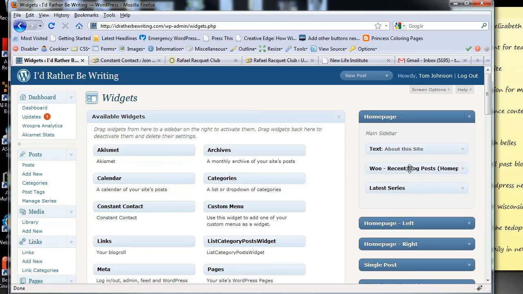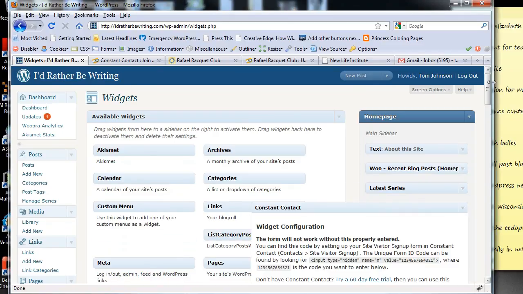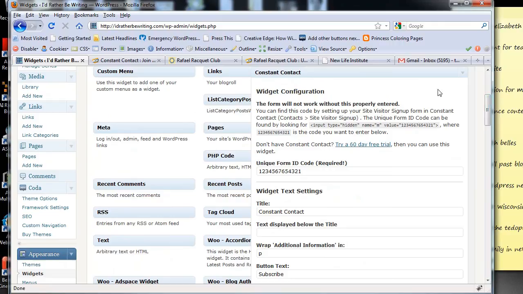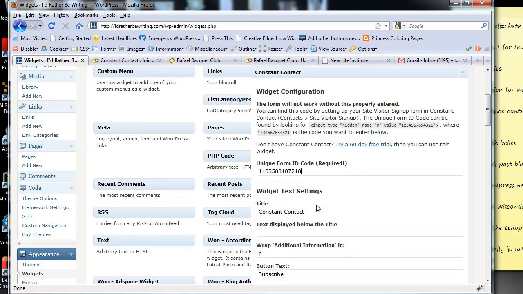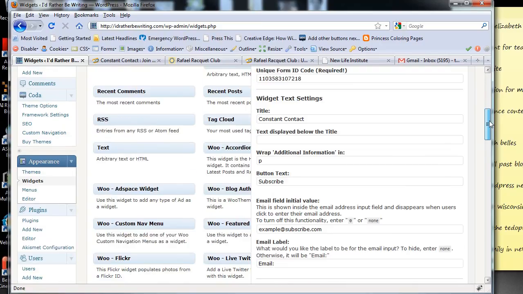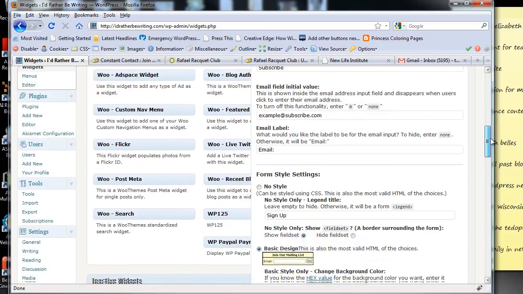Hold on, the video frame gets in the way here. All right, and then open this up, and you have a ton of options here, but that code that we copied, we need to paste right here. So this is the way that the form actually matches up with your own Constant Contact account. And then you can come down here and play around with the different options.